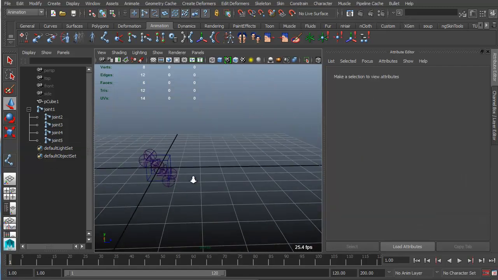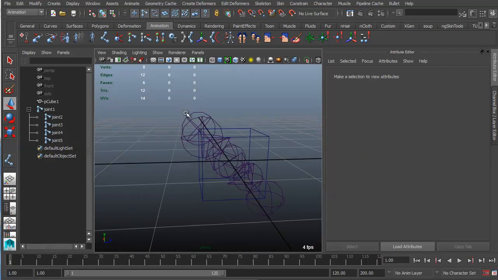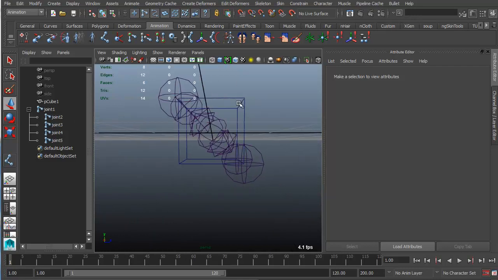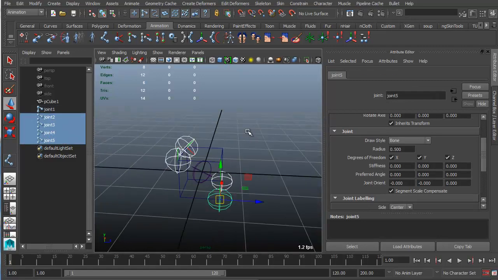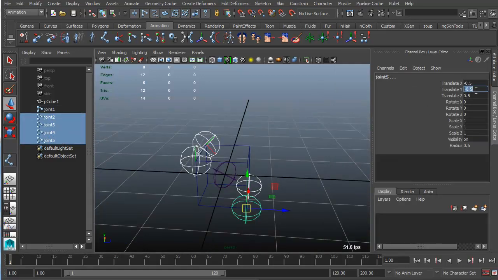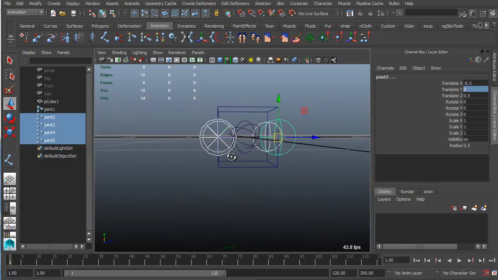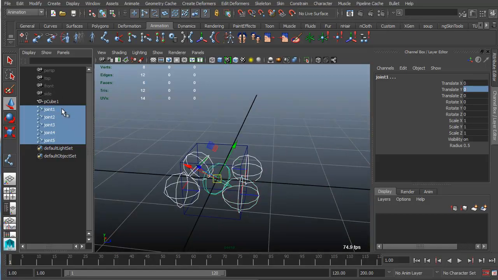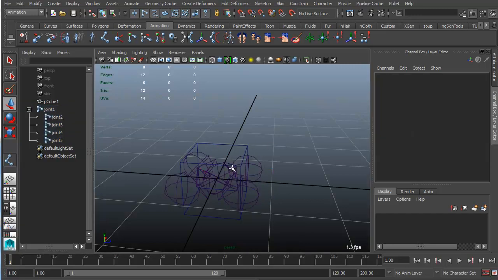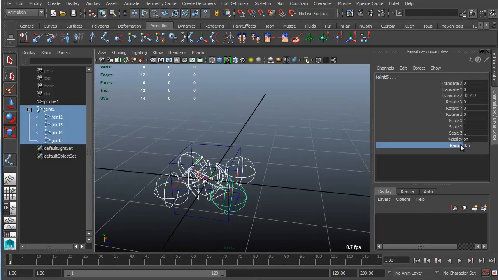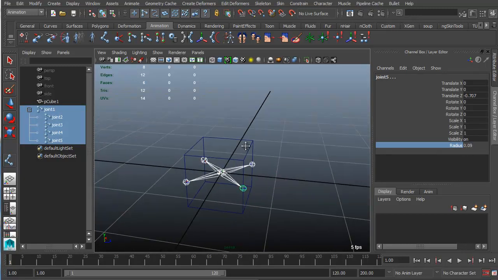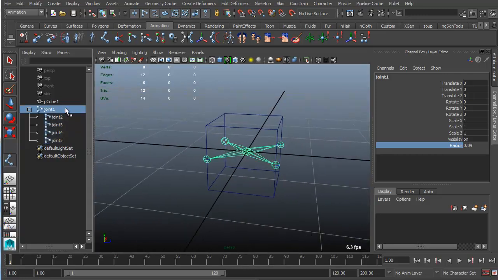But to just deal with this, we know that these joints now are exactly at the corner of these. So what we can do is just unparent them, and we can set their translate Y to 0, and they're exactly where we want them to be. We can parent them back into the joint, and if I right click and select hierarchy, you can just scale these a bit nicer. So what I would do now as well, you can just duplicate it.